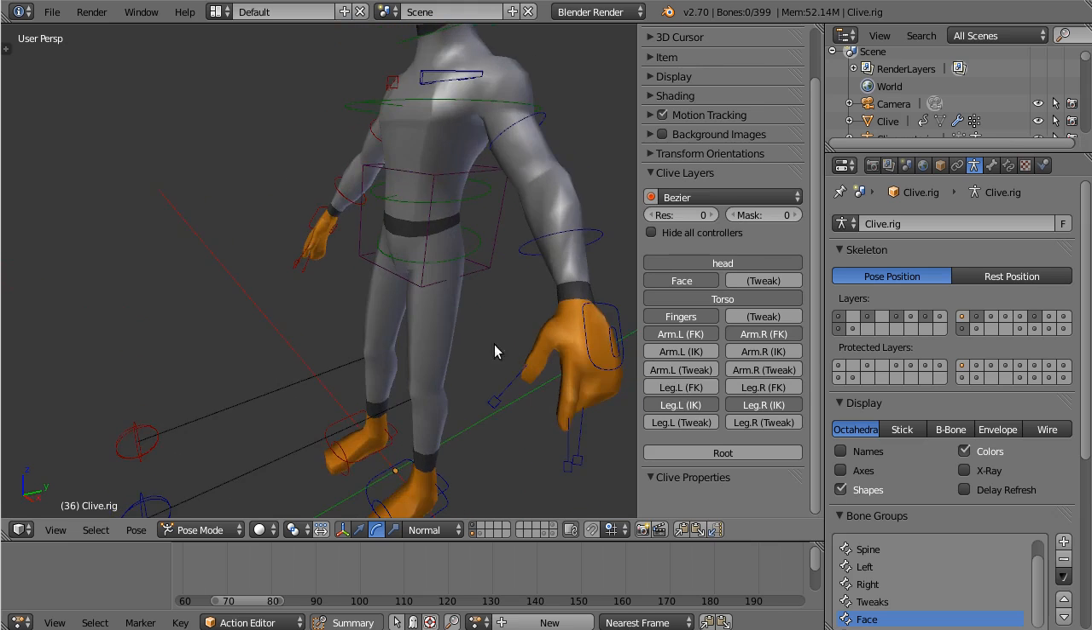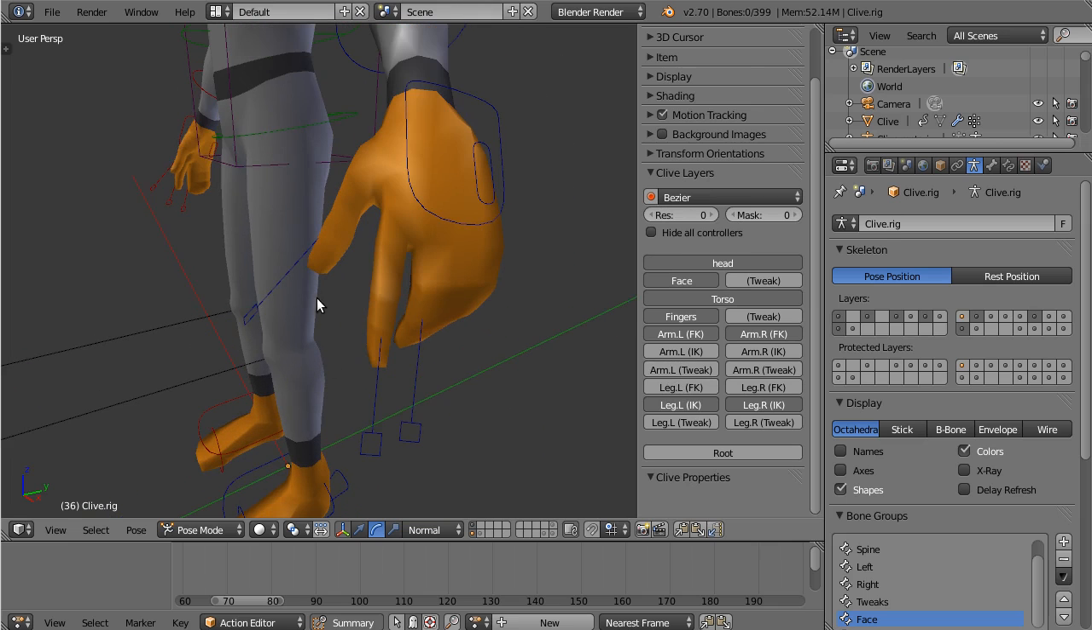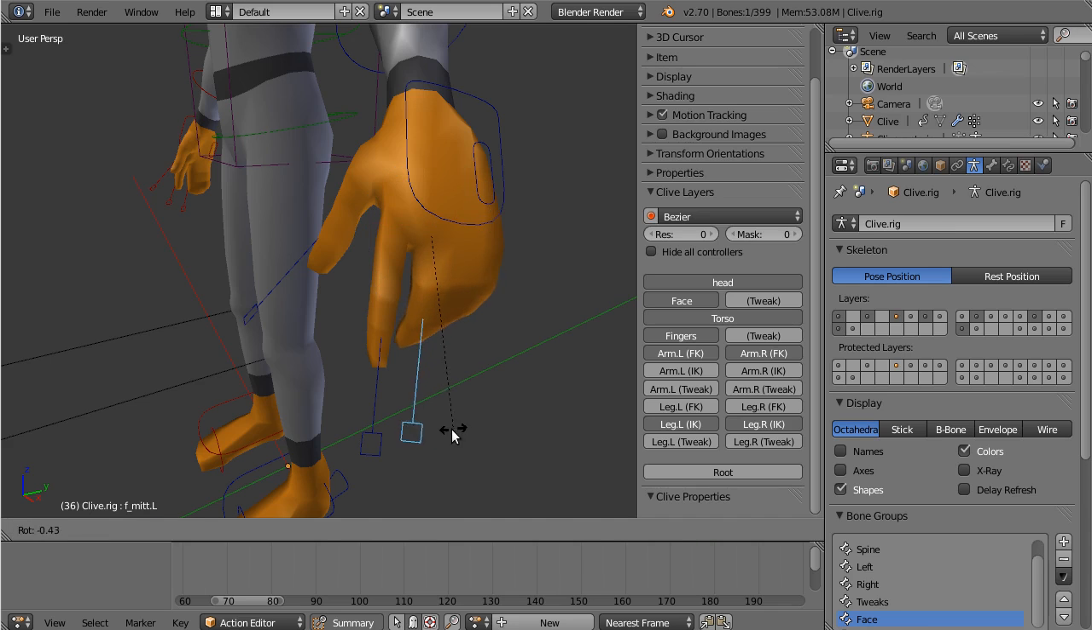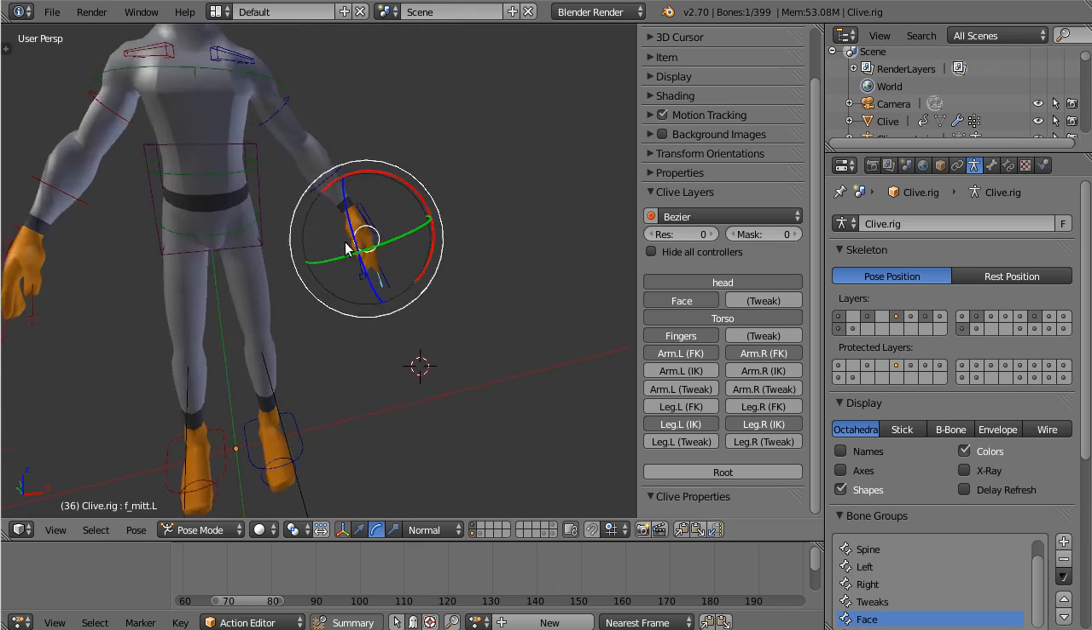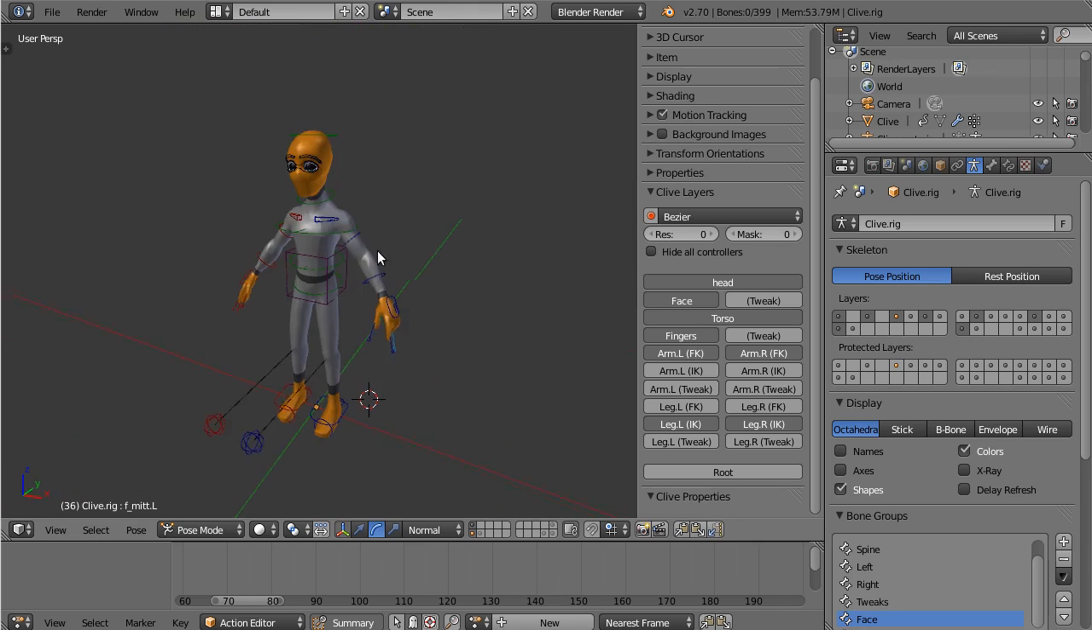Apart from that, it's pretty much a standard Rigify biped. He's only got one thumb and one finger, and then the rest of the fingers are joined together in a mitt, and so that's one slight change. But apart from that, it is a standard Rigify rig.